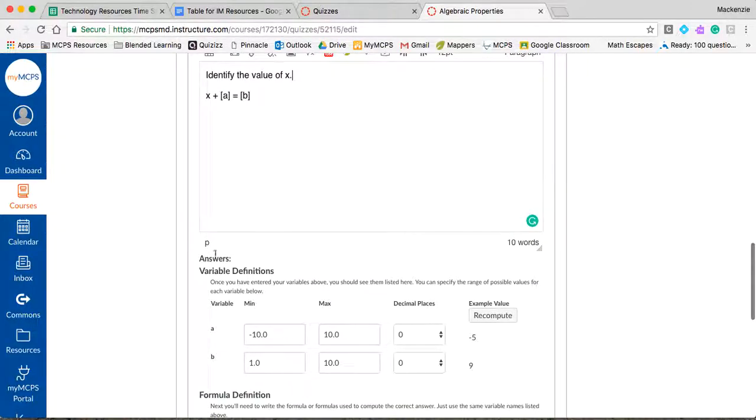And then down here, as you notice, I have 2 sets of brackets. So for A, I can identify a range of numbers I want it to be. So the minimum number that this would be is -10, and the max number would be +10. And you can even assign a certain number of decimal places that you would like it to be.